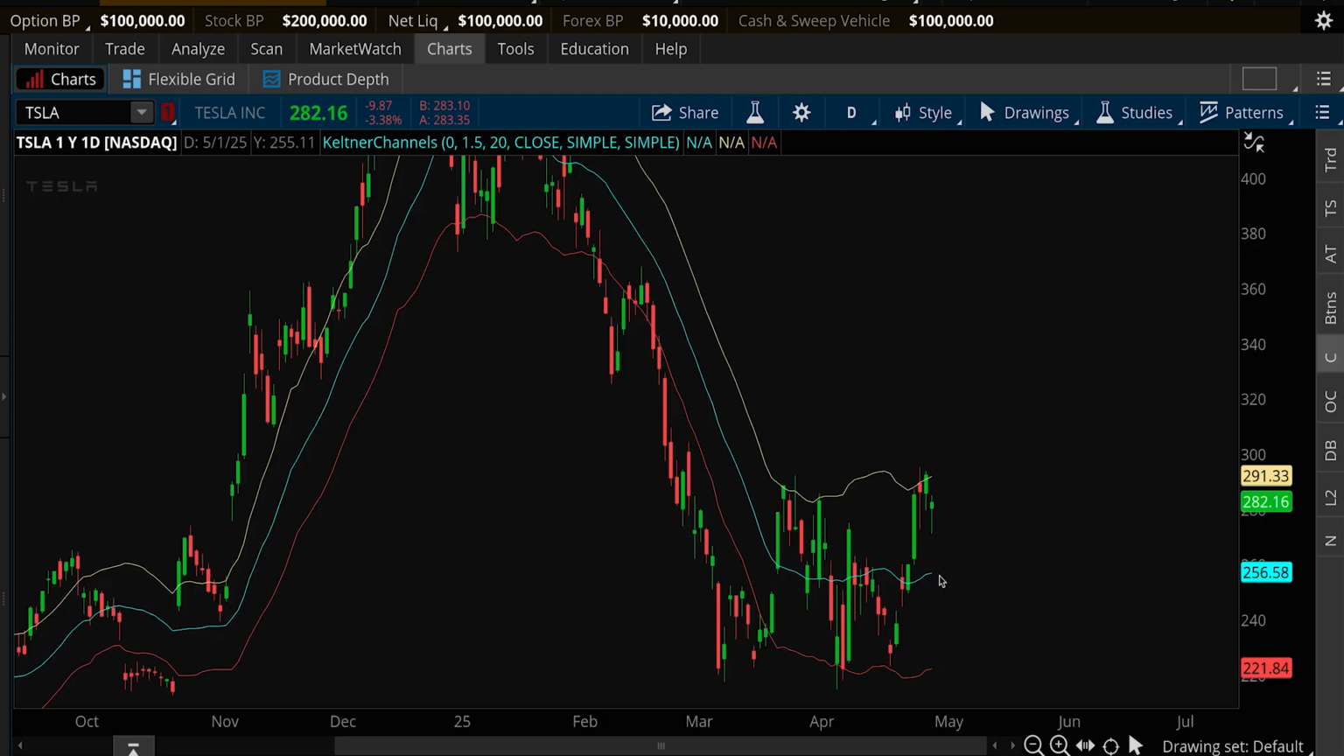So for example, Tesla's currently trading at 282.16, and we can see here on our Keltner channel, our upper band is at 291.33. Our moving average here is at 256.58, and our lower band is down at 221.84. And so we're going to use these points to help us determine the range for our trade.